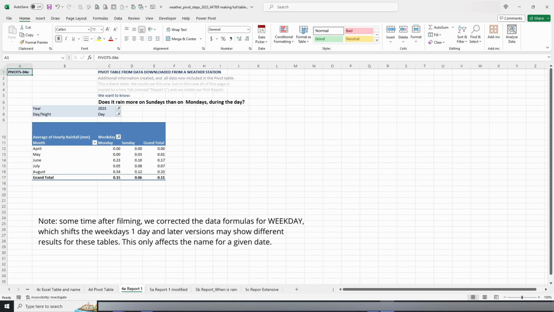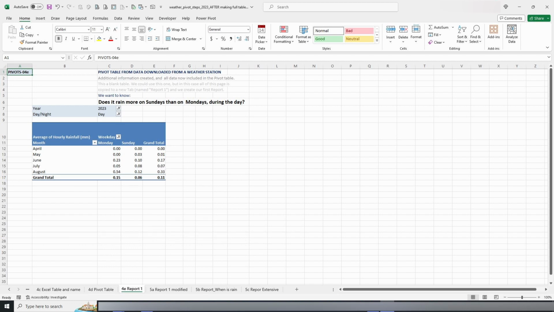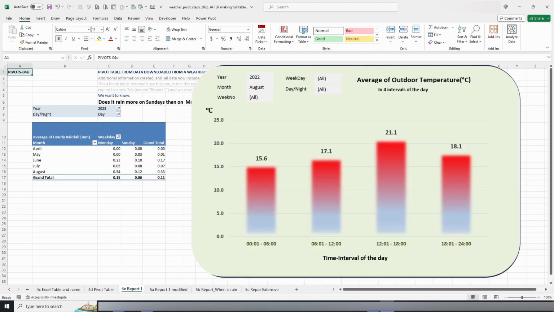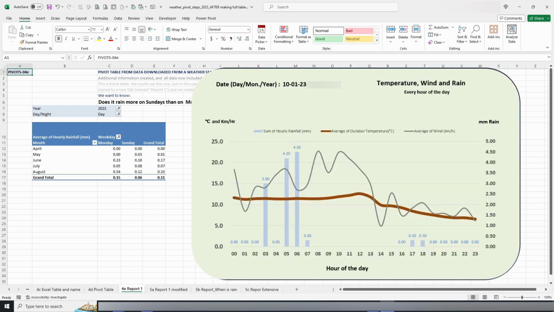In Pivot 05, we will extend the data to over 84,000 lines, covering readings from 2019 to 2023. Add graphs. And make more sophisticated pivot tables, having several years of data.